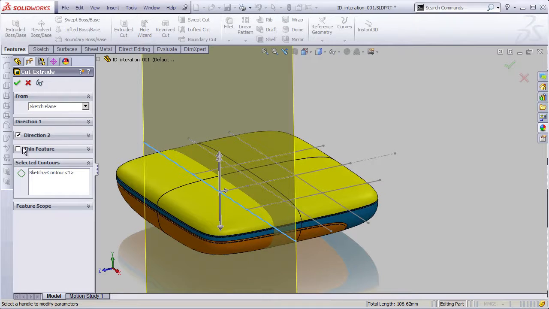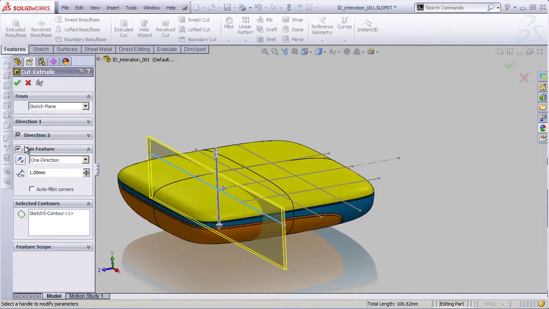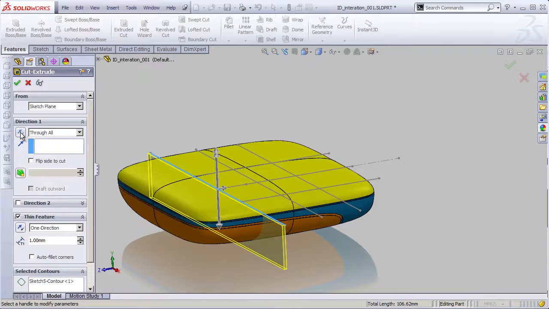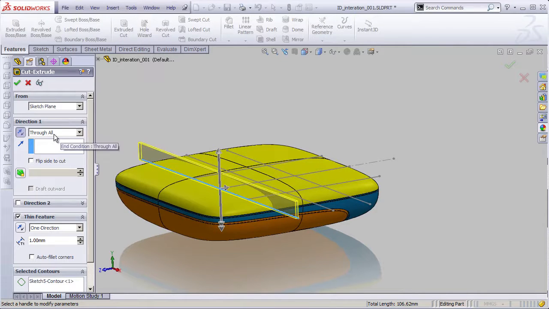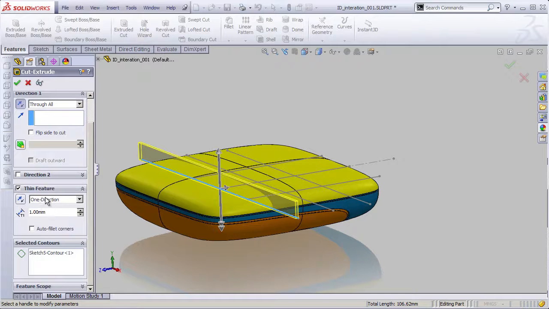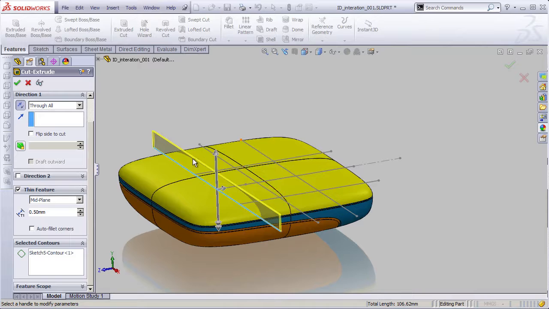So the first thing is to choose Thin Feature. And then turn off direction 2. Just choose direction 1. Flip that direction. So we're going through everything. And make sure that it says through all in direction 1. And in my thin feature properties, I'm going to make that mid-plane, and I'm going to make it 0.5 millimeters. So we have a 0.5 millimeter clearance between each of our buttons.